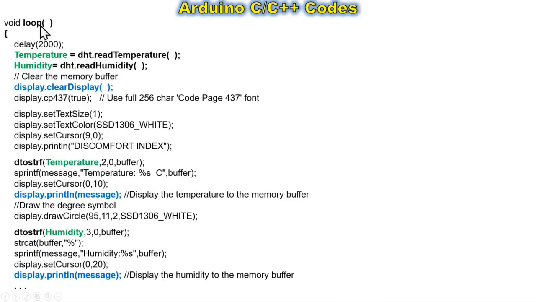The function loop is called repeatedly by the microcontroller. It will first pause for 2 seconds, and after it will read the measured temperature and humidity from the DHT22 module. The command dtostrf will convert a float value into an array of characters or string. Both the temperature and humidity will be displayed or stored to the memory buffer using the command display.println.